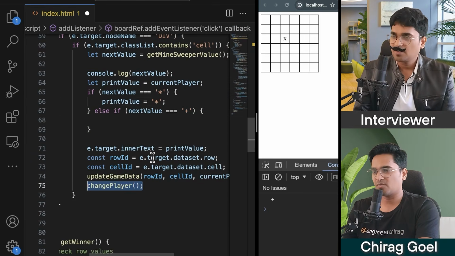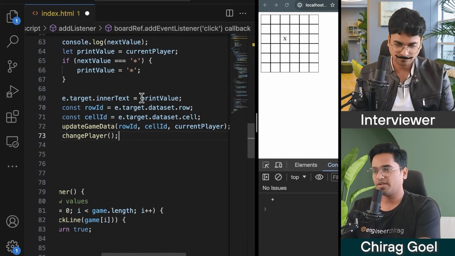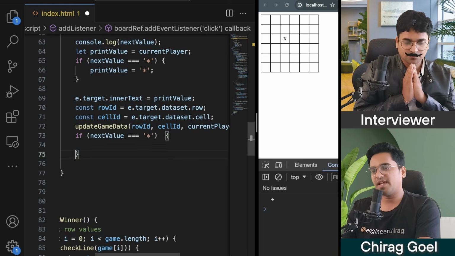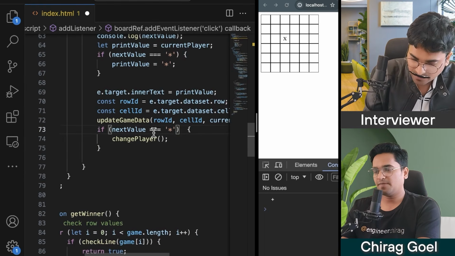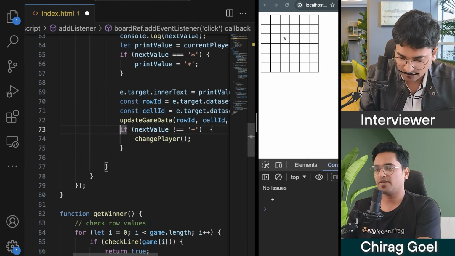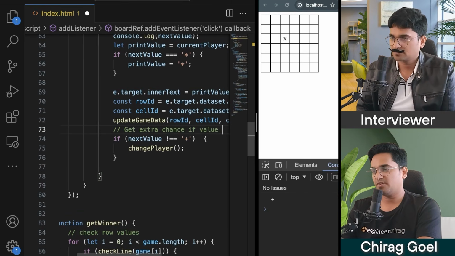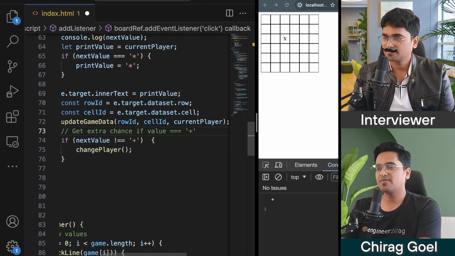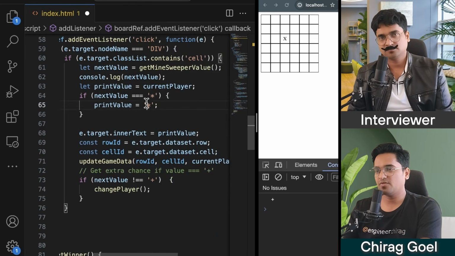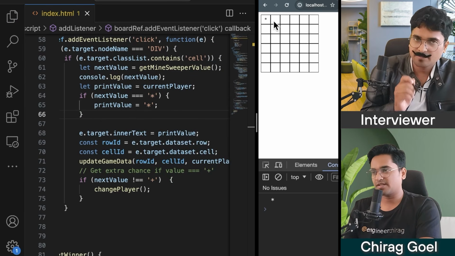Okay, so I will make a small change. Our change player is going to be called on our condition, where the player is not going to change. You will get an extra thing. If it is not equal to plus, then only change the player, else you get an extra chance. So this is: get extra chance if value is equal to plus. If you get a plus value, then you get an extra chance. Along with that, we'll print this next value. Let's see how this works. If I play once, it is a star, my chance is wasted. I will play O.